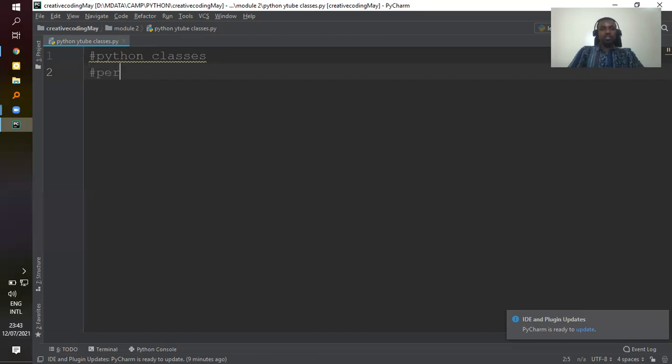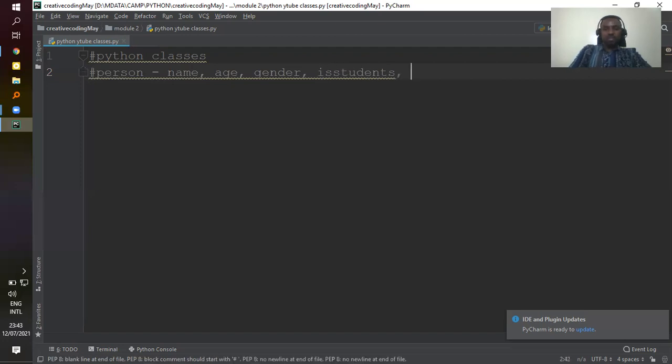So if I was to model a person, it will have attributes like name, age, and gender. A person might be a student or not, so I want to call this a student. A person can be married or not. And how you interact with a person, you speak to a person. A person does a lot of things. So first thing first, I want us to create this class, a person.